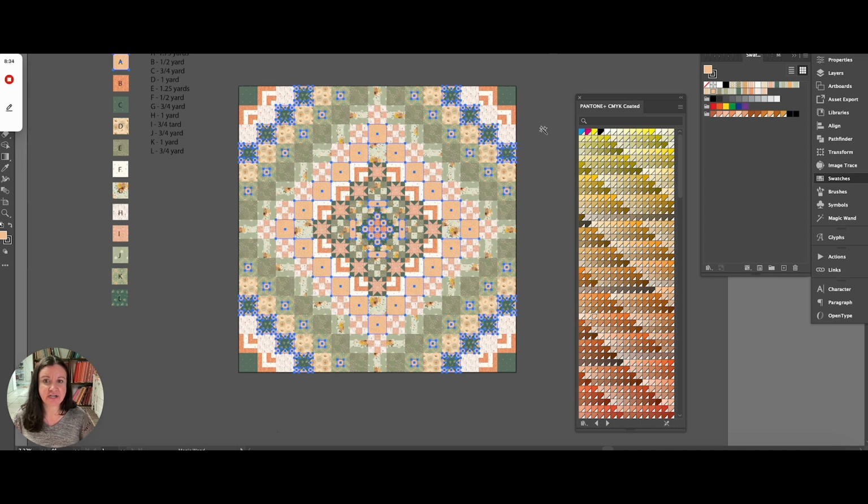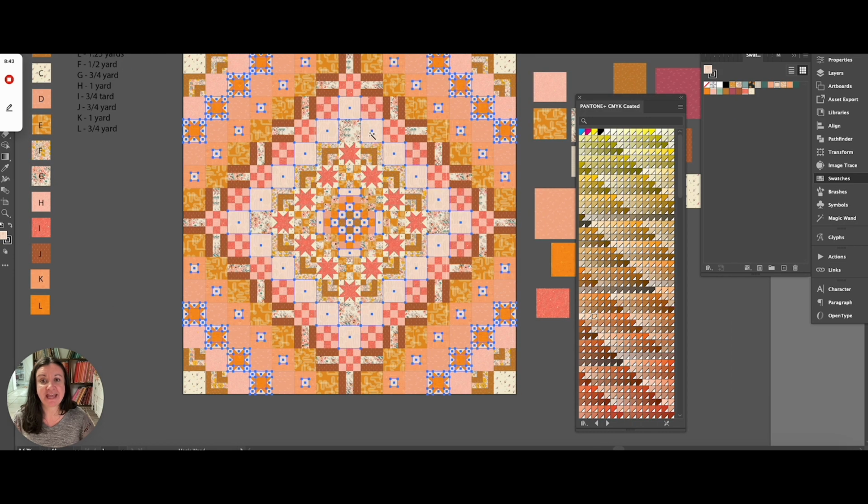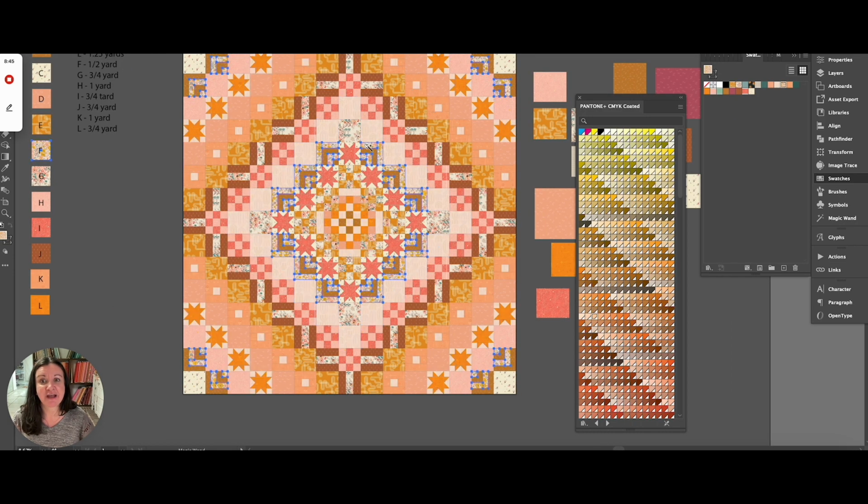And you can see here, my fabric A is a medium color and my fabric F is white, so it pops. On this one, my fabric A is white. Again, my fabric F is medium colored. So it pops. It pops a little bit less on this one.